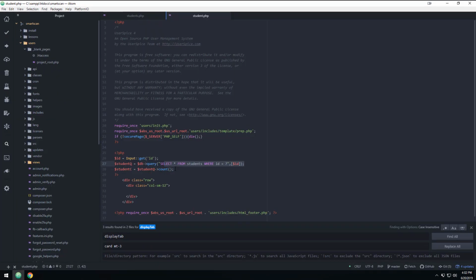So what we want to know is, does this student exist? Is there a student with that ID? And so we're going to say if student C is greater than 0, then do this. If not, else, then we want to do this.